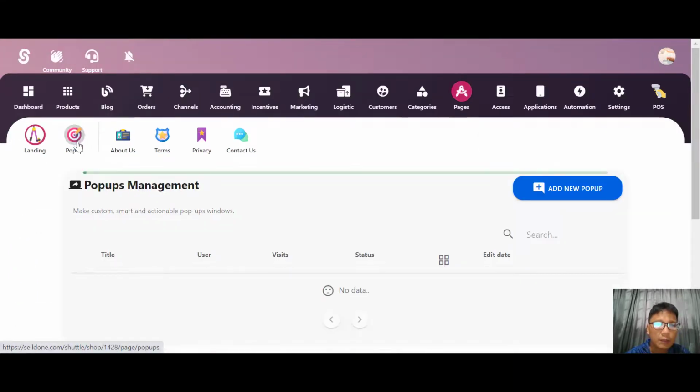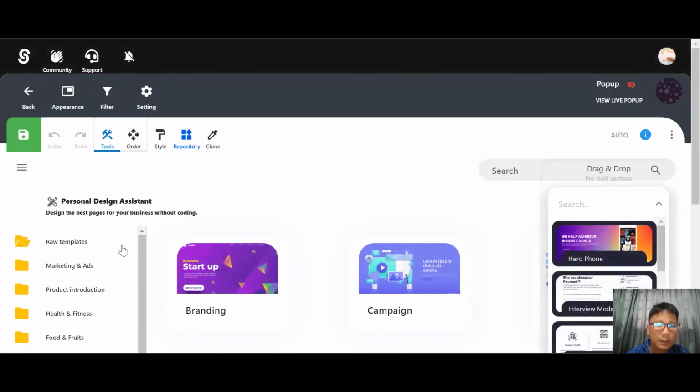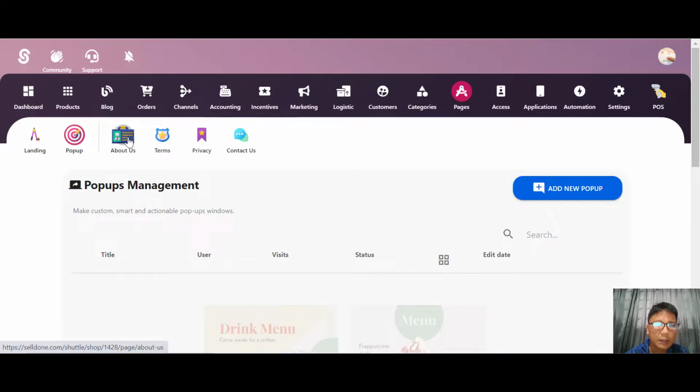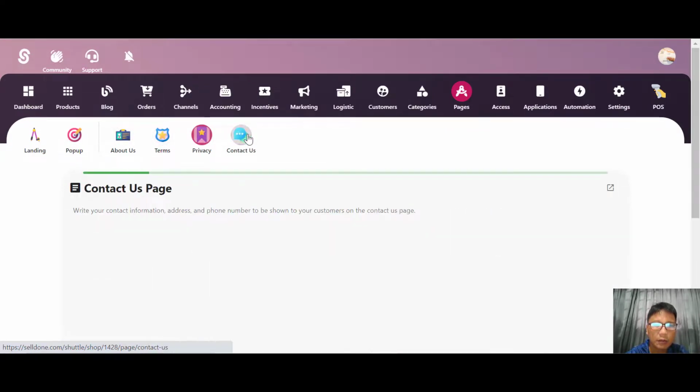So right now it is on the pop-up. You can actually add new pop-ups. It's also very simple, the same method as well. Or you can actually add in the about us, the terms and conditions, privacy, and also a contact us as well.